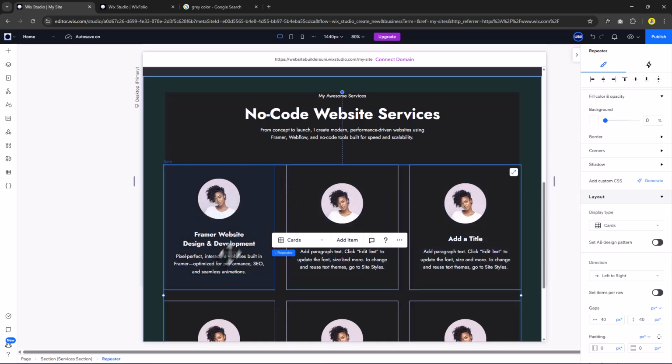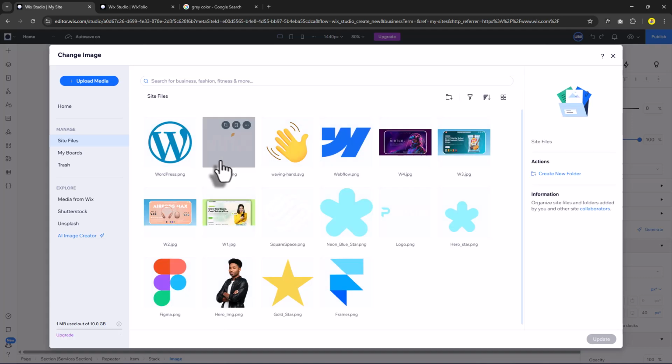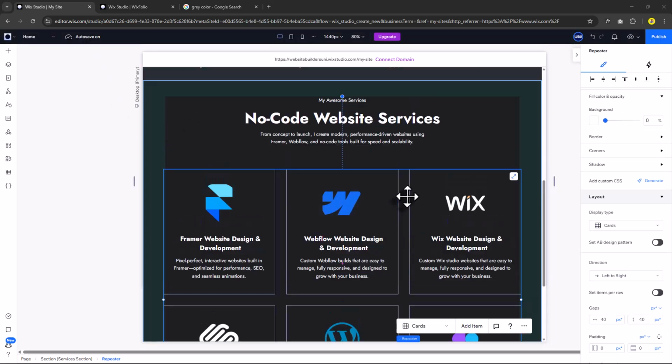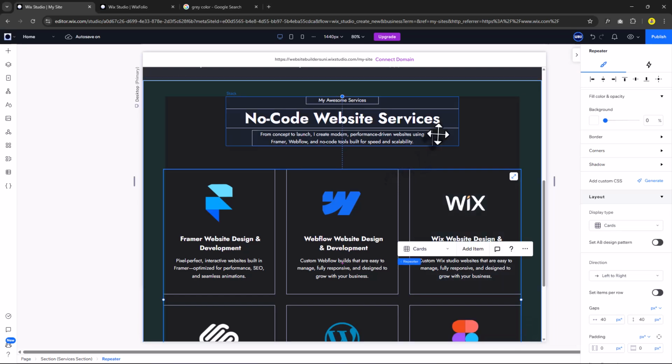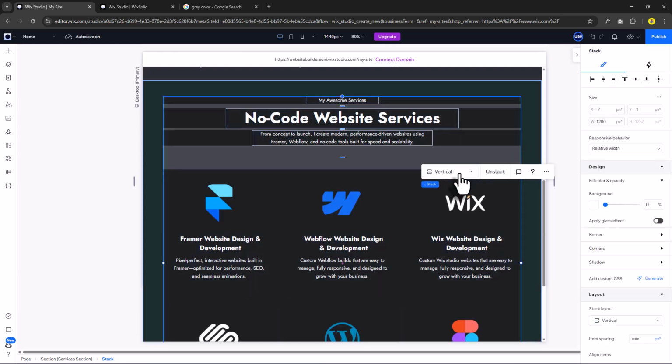Now, all that is remaining is to update the content on each of the items. I will pause here and be back once I finish updating all the items. There we go. All items updated. Select the repeater and the heading and add them to a stack. Adjust the spacing to your liking.